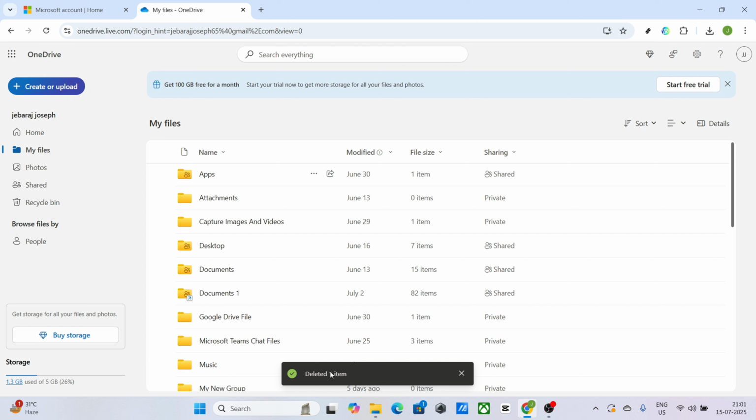A quick tip before we wrap up: regularly organizing and cleaning your OneDrive can not only help keep your digital space clutter-free but also ensure that you're utilizing your available storage efficiently, especially if you're on a limited plan.